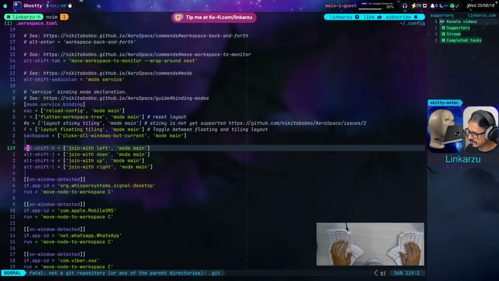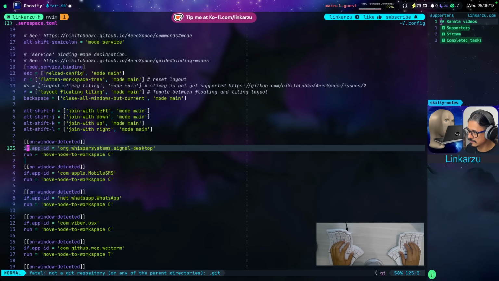Okay. Now, what else? On window detected. Do you remember what that does? Should I leave it there? Yes, this is similar to rules in Yabai. If you want certain apps to go to certain workspaces, you can have that here. So when you open the app, it will go to a certain workspace. Okay. I do have that here.